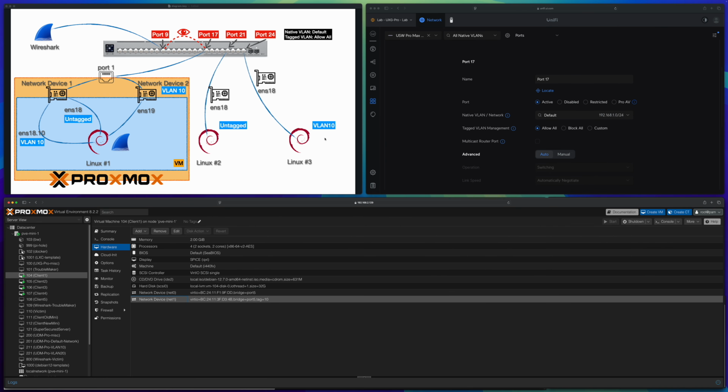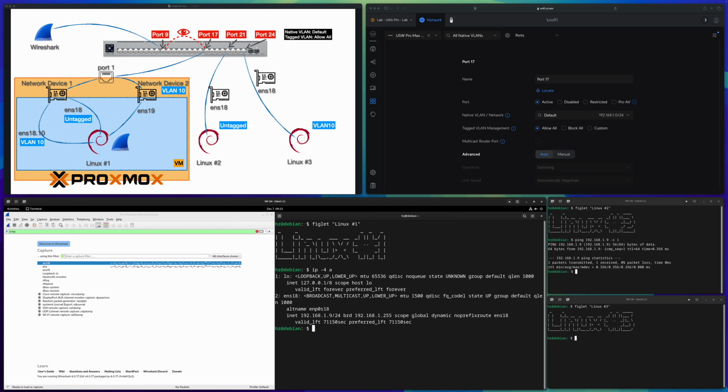Then let me show you the problem if you try to capture VLAN tag using Wireshark. So in the beginning of the video, in fact, what I did was for default network, the VLAN 1, which is untagged. If I ping Linux number 1 from Linux number 2, in Wireshark, we don't see VLAN tag. It was expected because for this case, the VLAN 1 is untagged. So that's why we don't see VLAN tag.